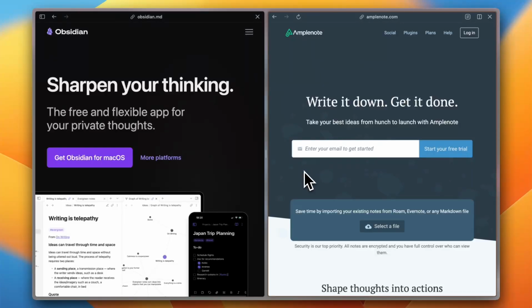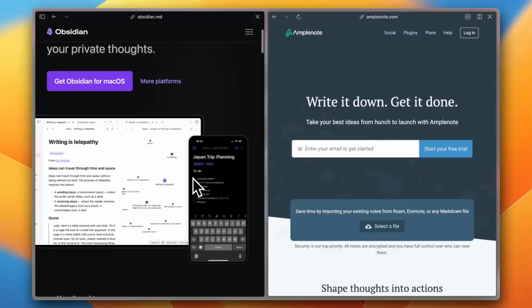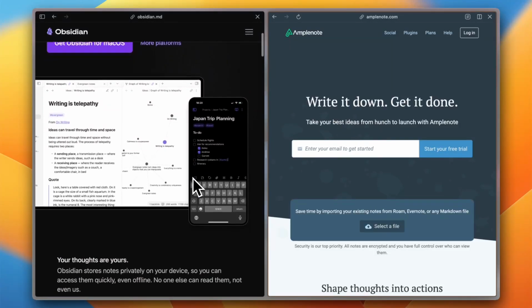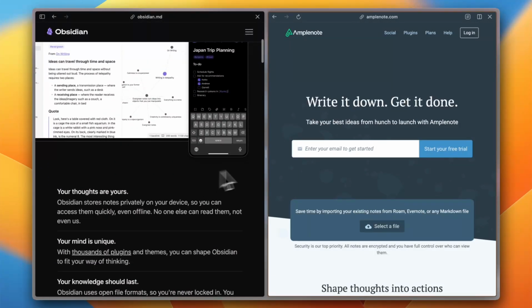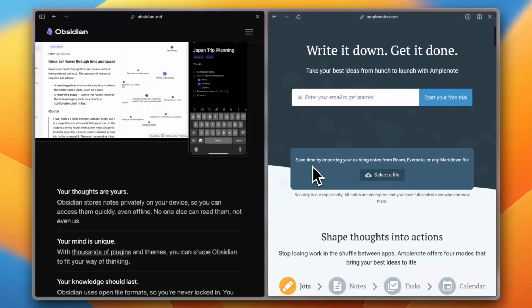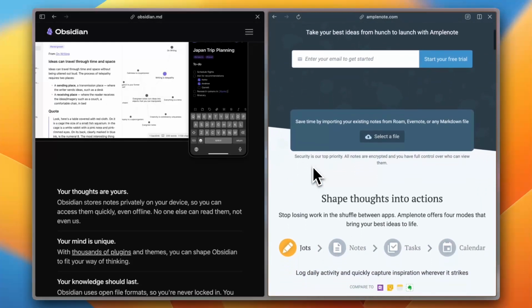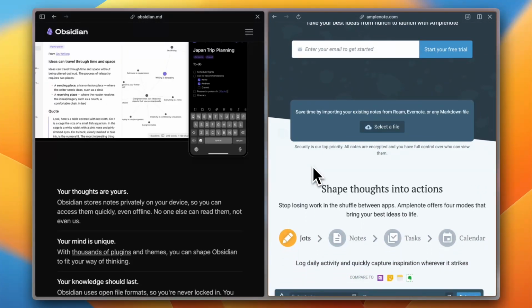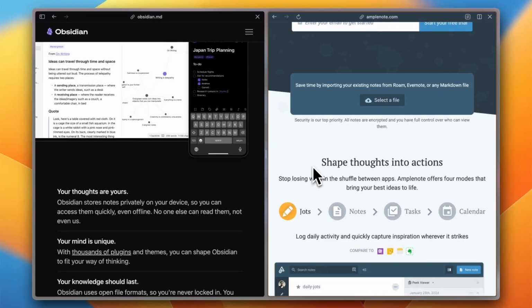Now, let's talk integrations with other tools. Integration capabilities are vital for seamless workflows. Obsidian supports various plugins developed by its community, enhancing its functionality. Amplenote, while offering fewer integrations, provides a more unified experience within the app itself. Your choice may depend on whether you prefer extensive integrations or an all-in-one solution.